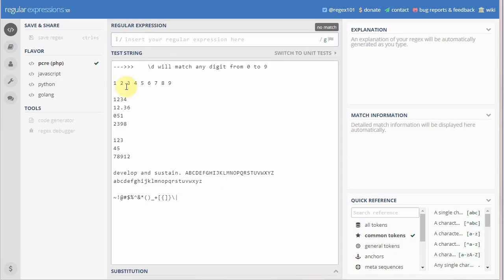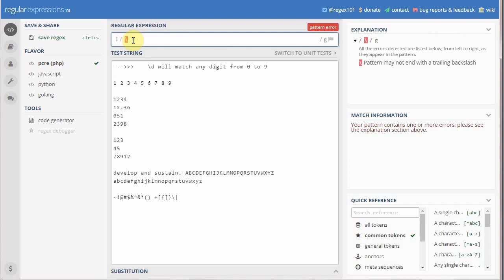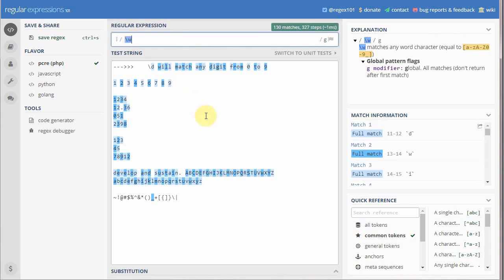If I write here backslash w, you can see it has matched capital, uppercase A to Z, lowercase A to Z, and numbers, but it has left spaces and any other characters. So backslash lowercase w will match from A to Z, upper and lowercase, and numbers from 0 to 9.